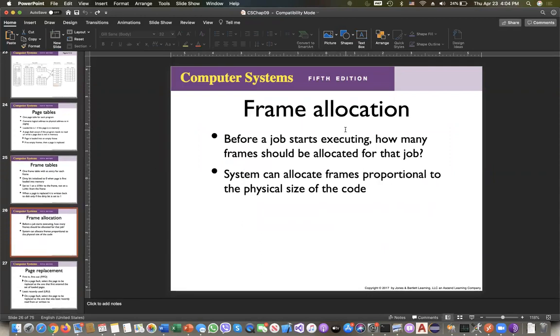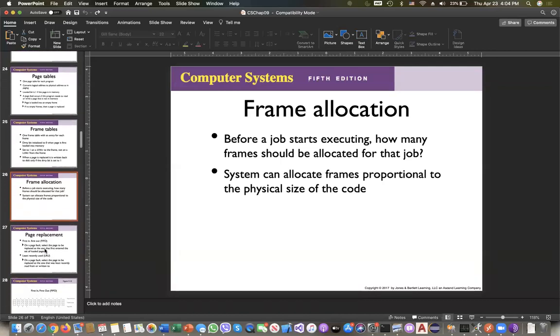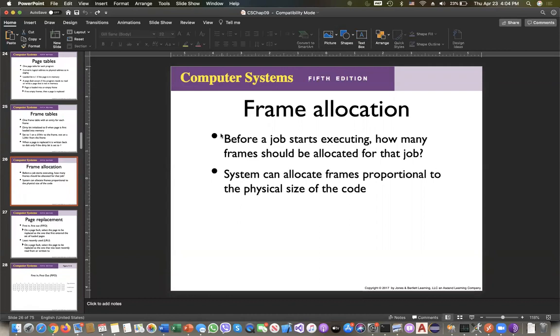For allocating frames before a job starts execution, how many frames should be allocated for the job is defined by the size of the job. Your processor needs to have an understanding of how much memory you need. Depending on that, the number of frames allocated will vary.